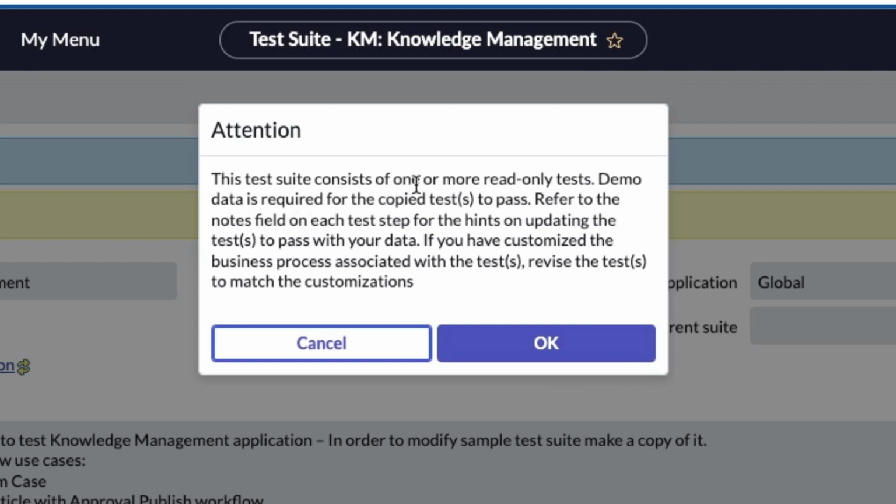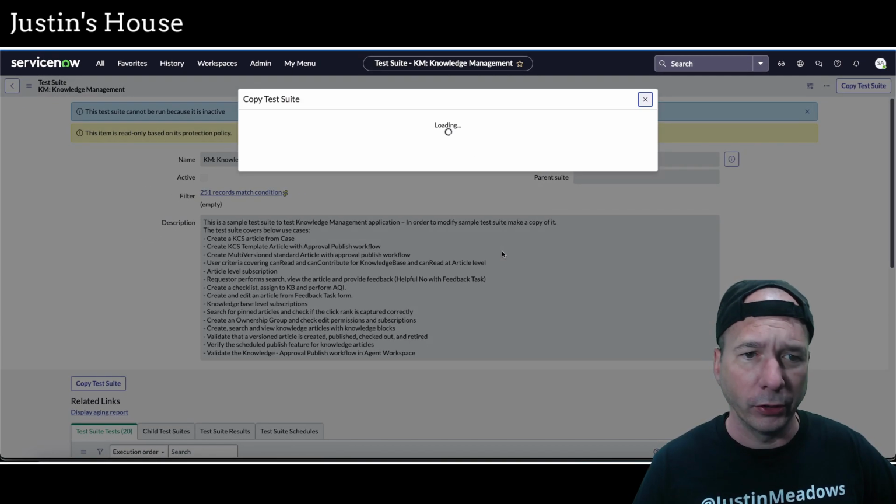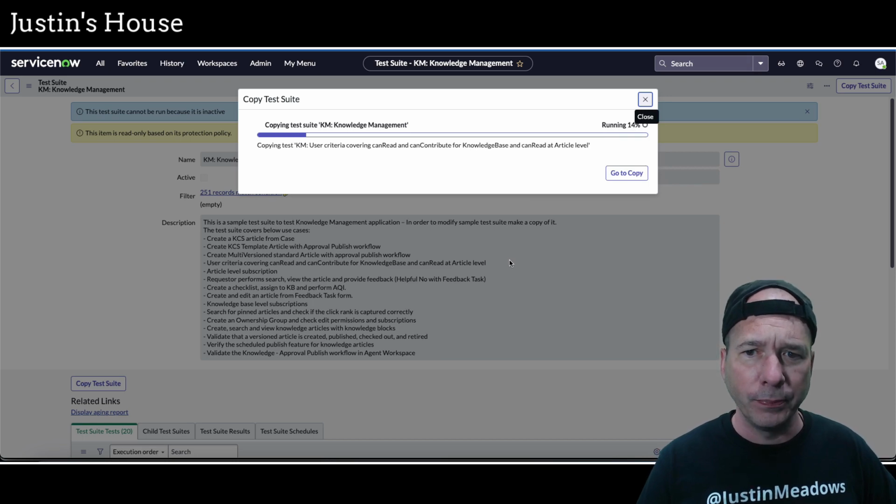Okay, this can consist of one or more read-only tests. Demo data is required for the copied test to pass. Refer to the notes field on each step for hints on updating the test to pass with your data. If you have customized the business process associated, I haven't done that, revise the test to match the customizations. Okay, all that makes sense. Thanks for the warning, ServiceNow. Now it is copying the test suite, and it's copying individual tests.